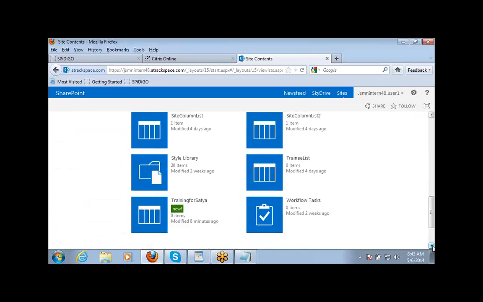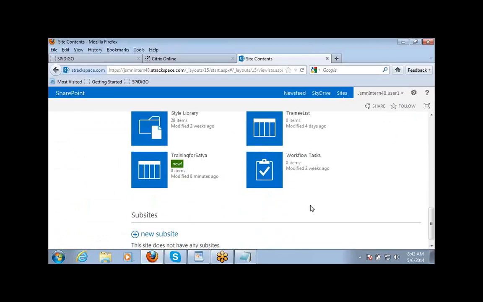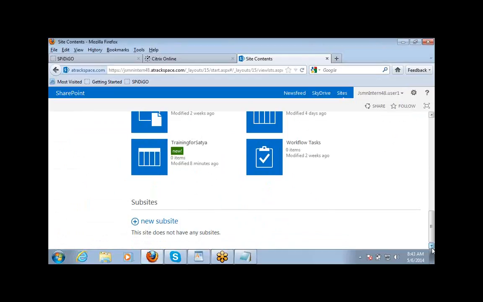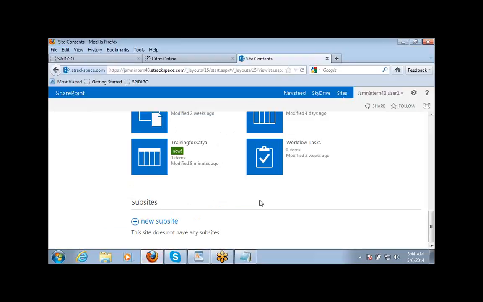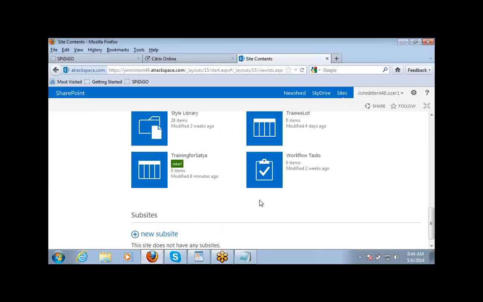This is your new list which was created, and here you can see subsites. As of now, we have not created a subsite, so that we will discuss when understanding site templates and site definitions. Site definitions we can create using Visual Studio. Site templates we can create using the out-of-the-box website. Those we will understand slowly and gradually once we cover all these topics. So as of now, we created one feature in the SharePoint website, that is a list.